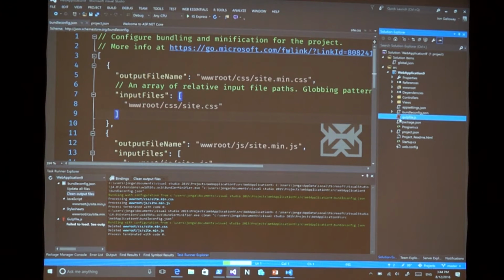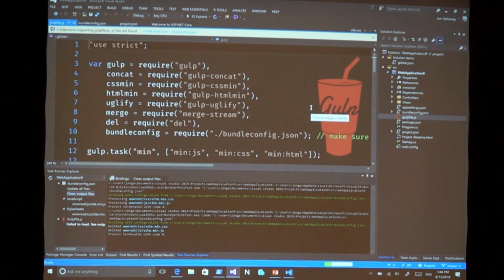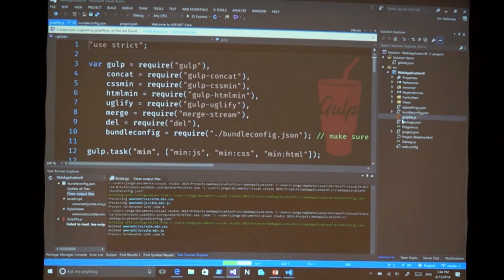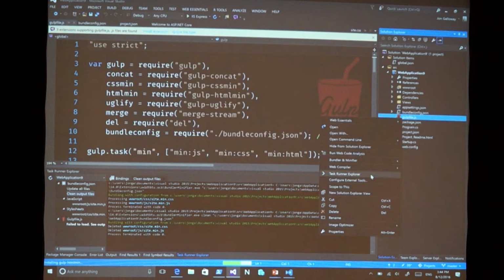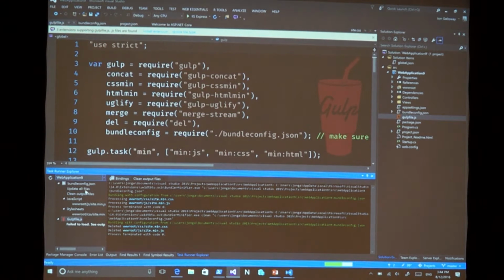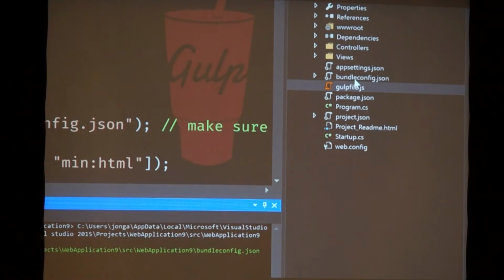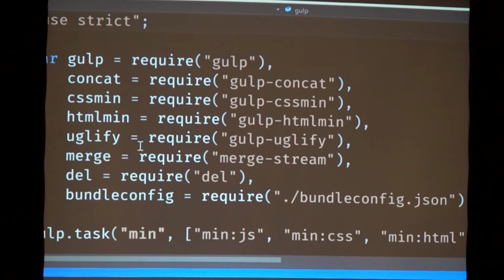The interesting thing you'll see here is that when I first ran this, it freaked me out, because it gave me a build error on the gulp file. Update all files, clean. There it is. It says down here, gulp file failed to load. I'm not going to zoom in on it because it's just a sad thing. It doesn't work.